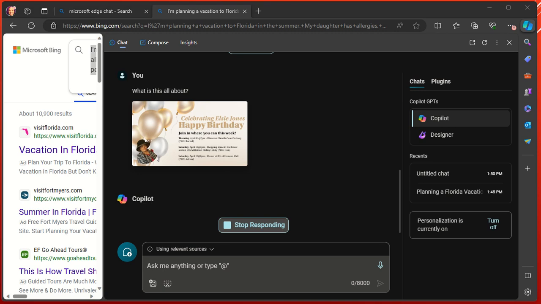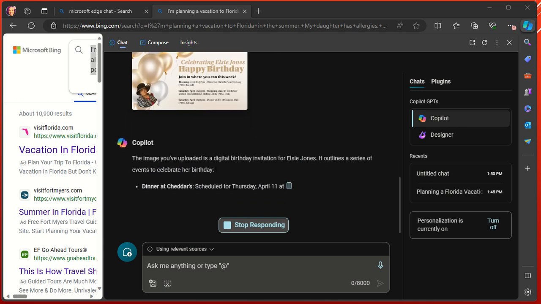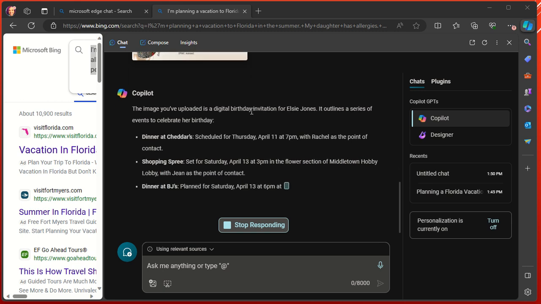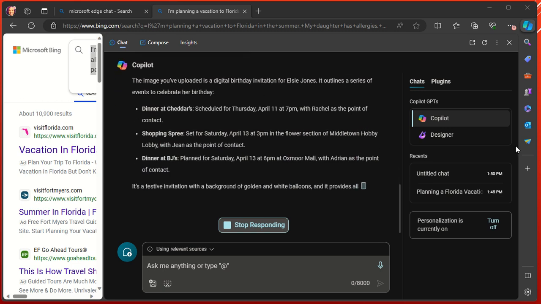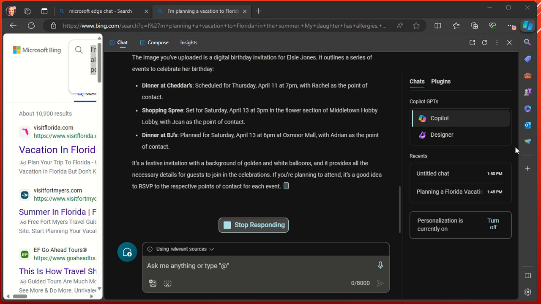It does need a moment, especially when you're uploading images, for it to do something called an OCR, which is an optical character recognition. It's taking that picture, it's analyzing the words, and then making meaning of it. So it's telling me everything that's going on. And let's see what the idea is. If you're planning to attend, it's a good idea to RSVP.